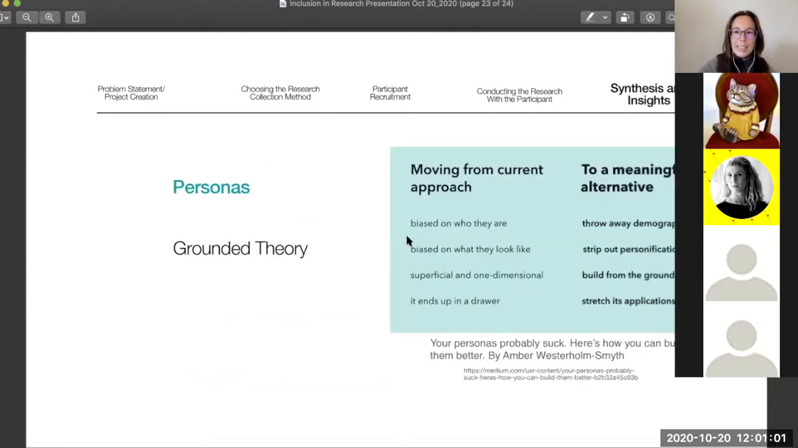All right, and then insights and synthesis. Still doing some investigative work myself here. I don't have a lot to share, except I am rather fascinated by personas. I've been doing some research work myself on personas. There's an excellent article by Amber Westerholm Smith. Again, it's in the resource list.